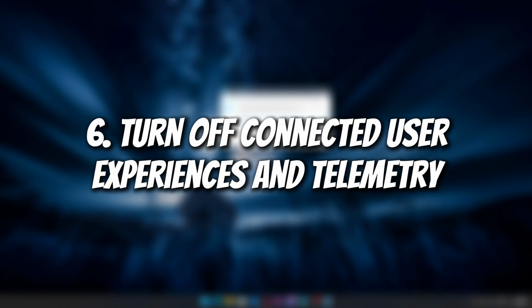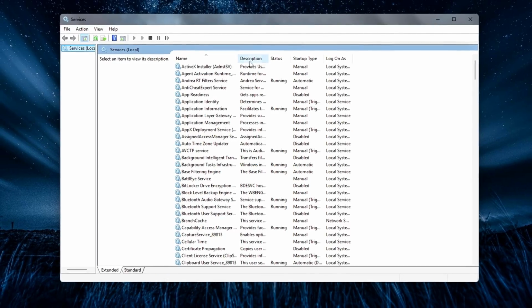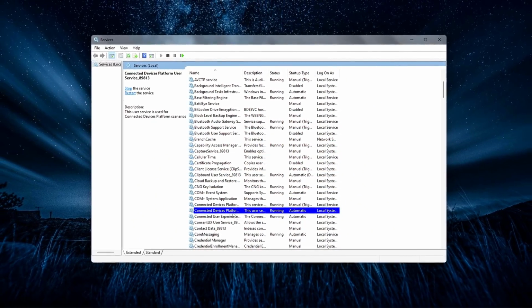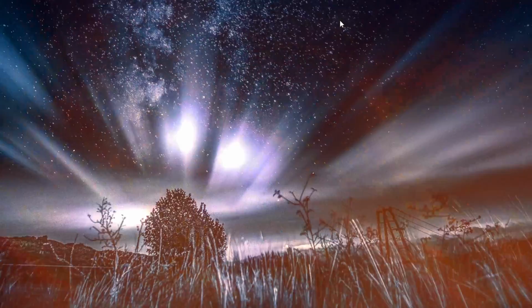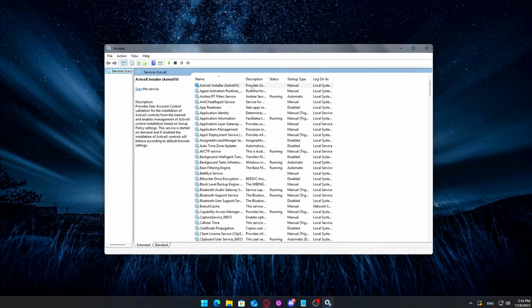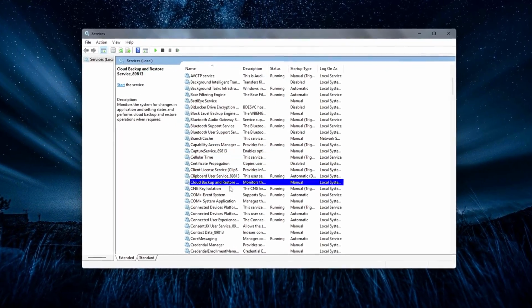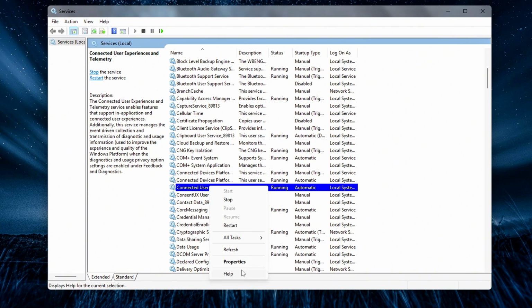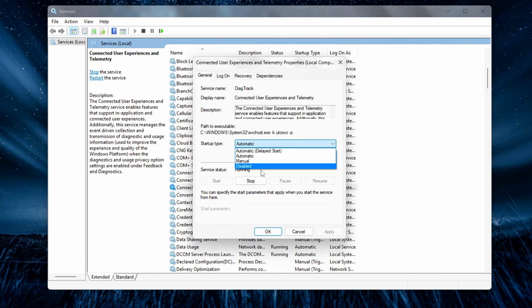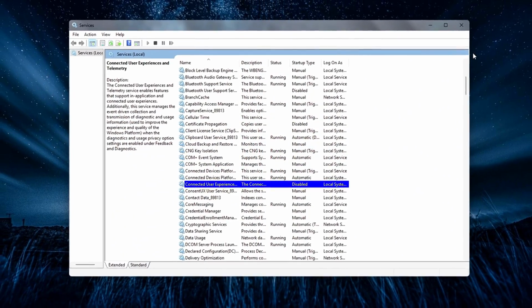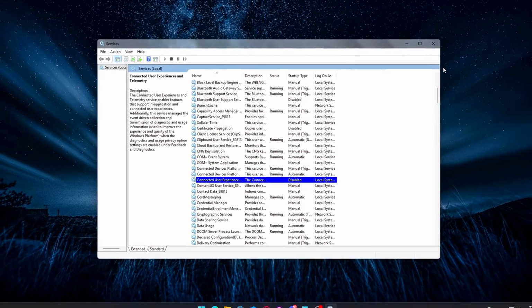6. Turn off connected user experiences and telemetry. This background service constantly logs your activity and sends data to Microsoft, even when diagnostics are set to basic. Steps. Press Win plus R. Type services.msc, hit Enter. Scroll to Connected User Experiences and Telemetry. Right-click, Properties. Set Startup Type to Disabled. Click Stop, then Apply. Cuts background CPU usage and prevents silent bandwidth drain, especially noticeable during gaming or live streaming.